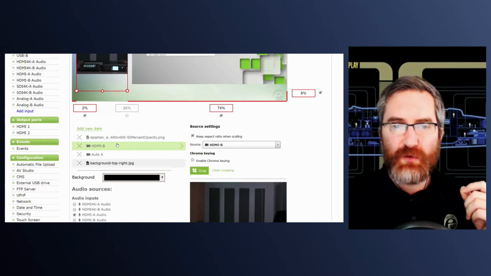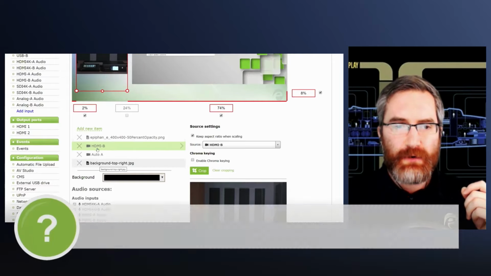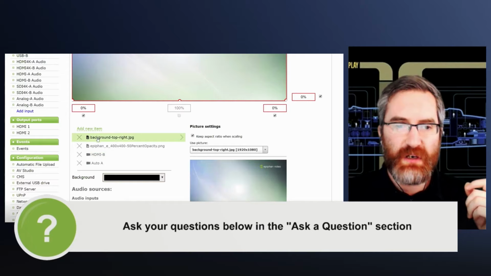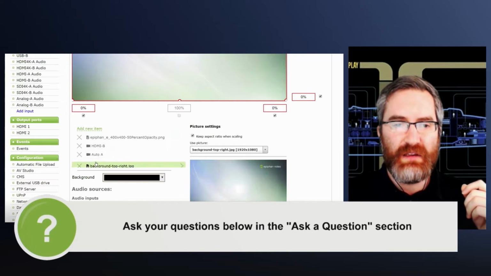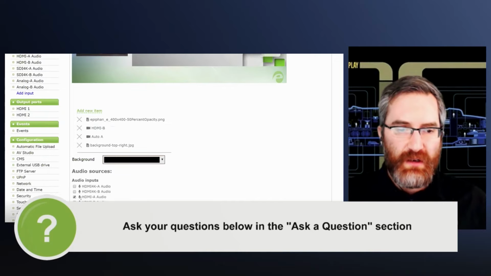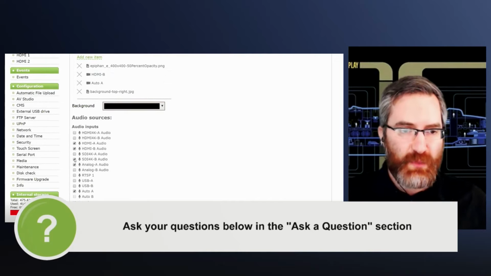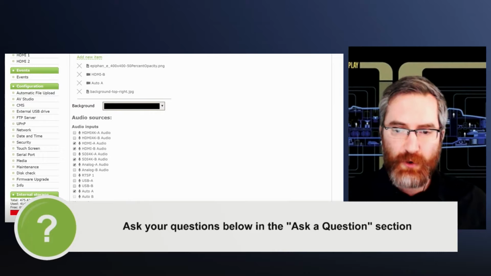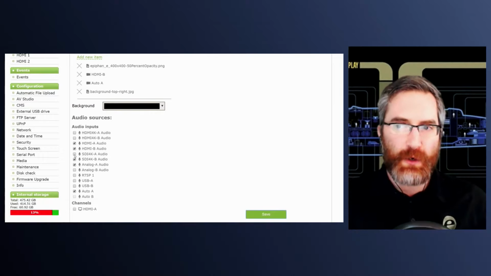If I have multiple things overlaid on top of each other, the layering is logical. All I have to do is drag my layers around in the menu here to choose what's the top and what's the bottom. It's very easy to do. I can choose my audio inputs, one or more, depending on whatever I need. It's very simple, very quick and easy to do.